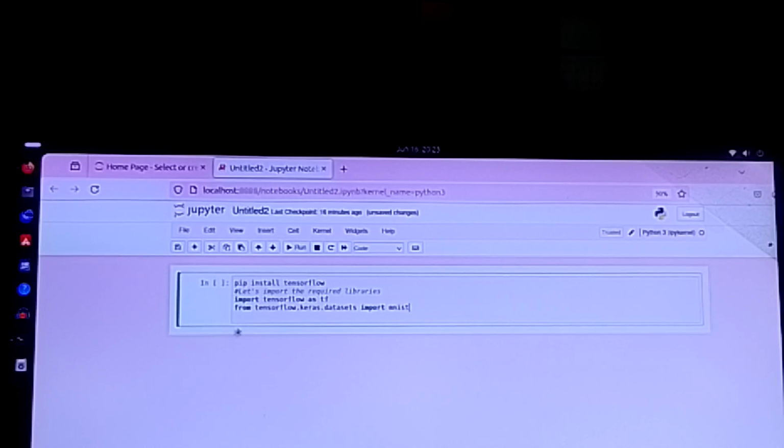Now here, what I've written is from tensorflow.keras.datasets import mnist. TensorFlow.Keras is the library and datasets is the dataset. That's the idea, that's why we have written it like that. So this is from tensorflow.keras.datasets import mnist.